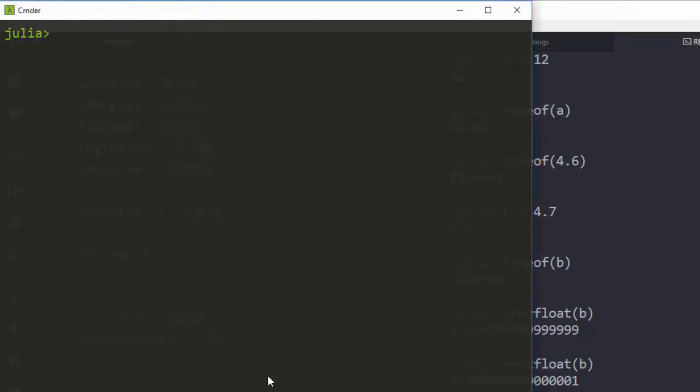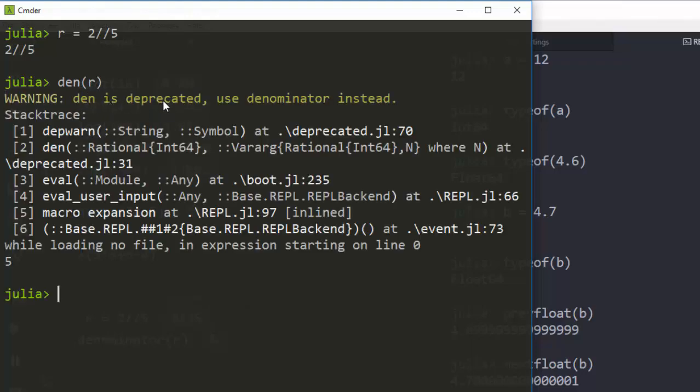In Julia 0.6, if I have a value like r, it's going to be 2 by 5. If I want to find the denominator of this in Julia 0.6, I have to do den and then the r, so it is den, that is a short form of denominator, that will give me my value. So denom is deprecated, use denominator. That is for the previous version. And then if I wanted to do numerator, just go with num and the r, then it's going to work. That is how to do it.